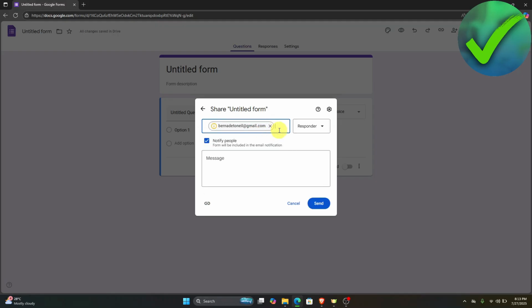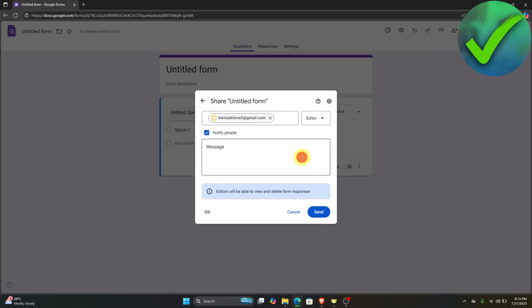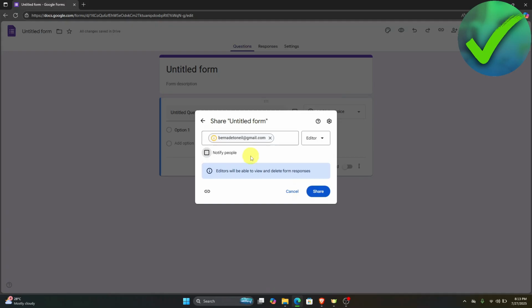So what we're going to do is to just put the email, and then beside that, you will see that we can choose if we want them to be a responder or an editor. So what we're going to do is to just choose them as an editor. And then if you want to notify them, then you can also enable that. But if you don't want to, you can just leave it as it is. And then you can click the share button.